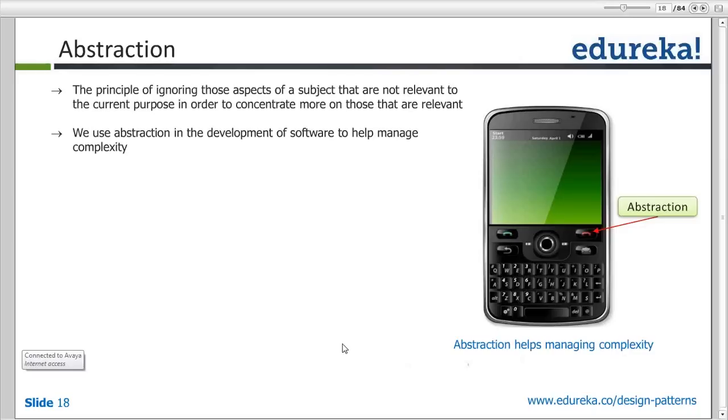So when you think of abstraction going forward, I want you to think of this. For a given object, be it in the real or virtual world, what is it that you are looking for? And that's your level of abstraction.